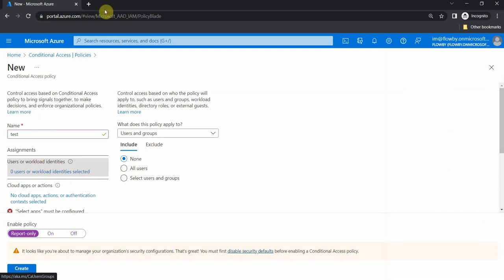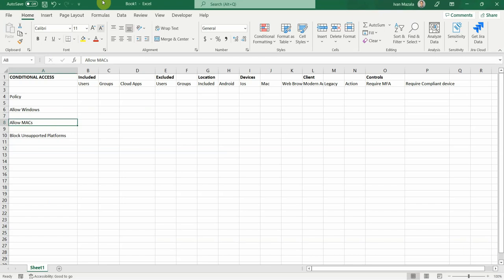And let's look at how we can start designing. So how we can go about designing specific policies for the company. First, of course, we can define the policies which are needed. Let's say in our very, very simple case, we have only 3 policies in the company. It allows Windows devices, right? And it blocks Mac, or it allows Macs also, and it blocks unsupported platforms, right?